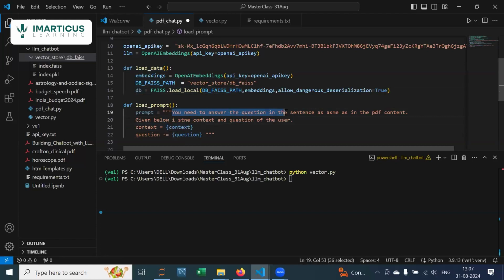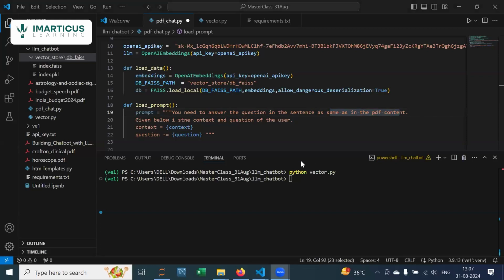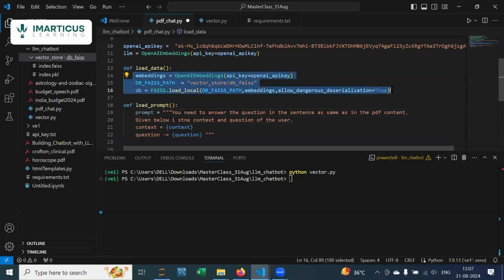Over here, I'm just passing a prompt, right? What is the prompt? You need to answer the question in the sentence as same as in the PDF content. Is the prompt clear? Guys, is the prompt clear? You need to answer the question in the sentence as same as in the PDF content. All right, so what is the context over here? Context would be my vector store embeddings, right? And the question would be the user prompt.